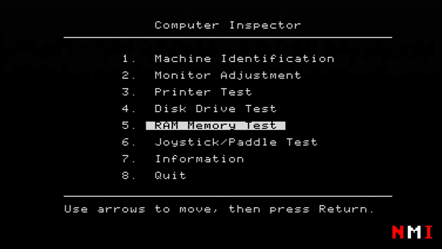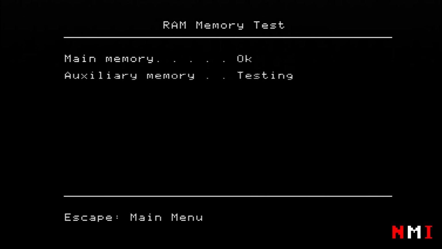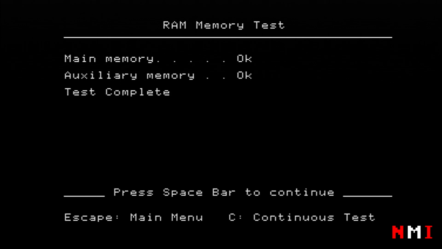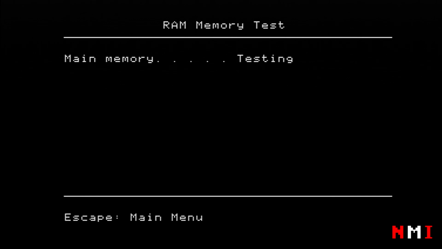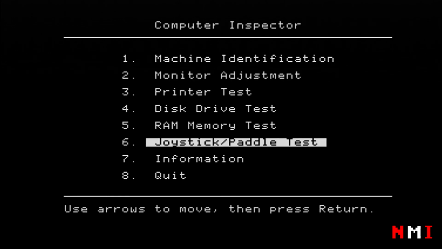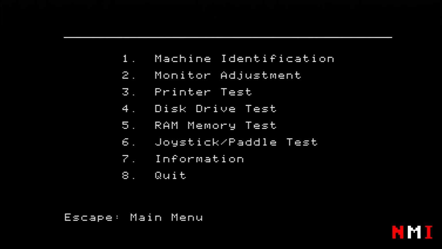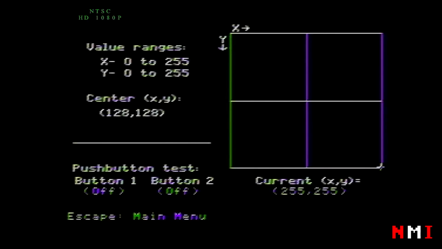RAM memory test. So let's try it. Testing main memory. Okay, auxiliary memory. Okay, task complete. Oops. Joystick and paddle. I have a paddle connected. Let's see if my paddle is working. Oh, good to know. It is. I think it should be centered. Oh yeah, I am gonna have to fix this. It's not working very well.